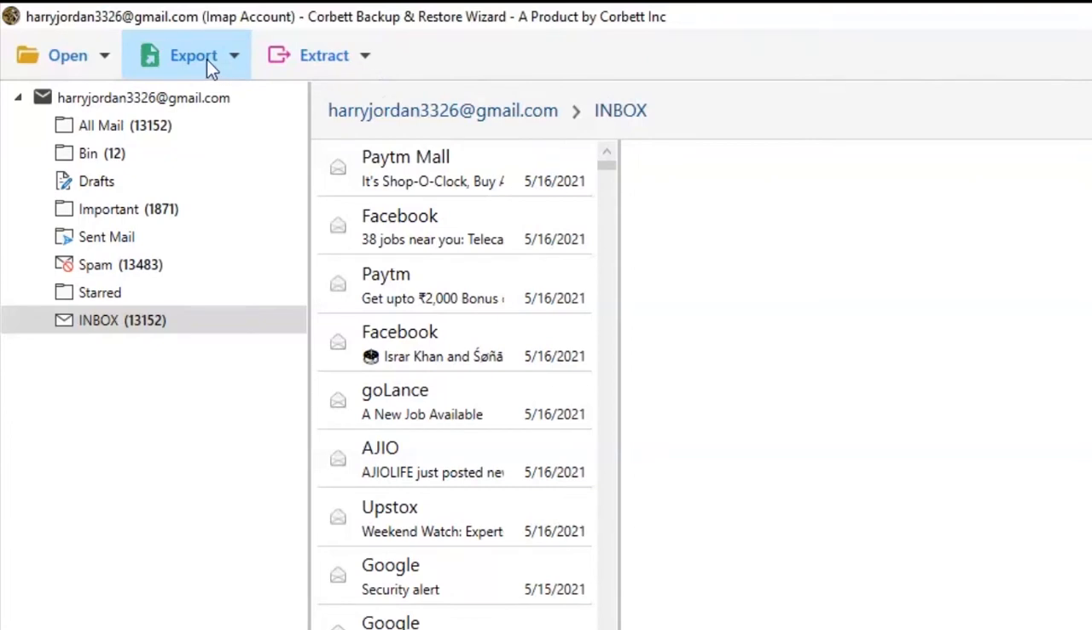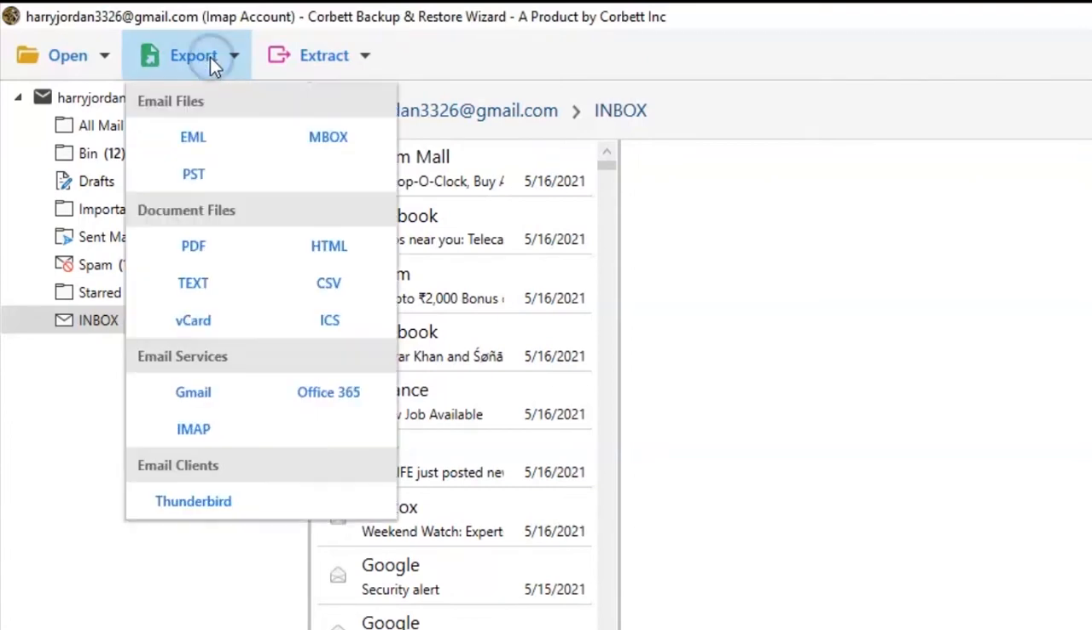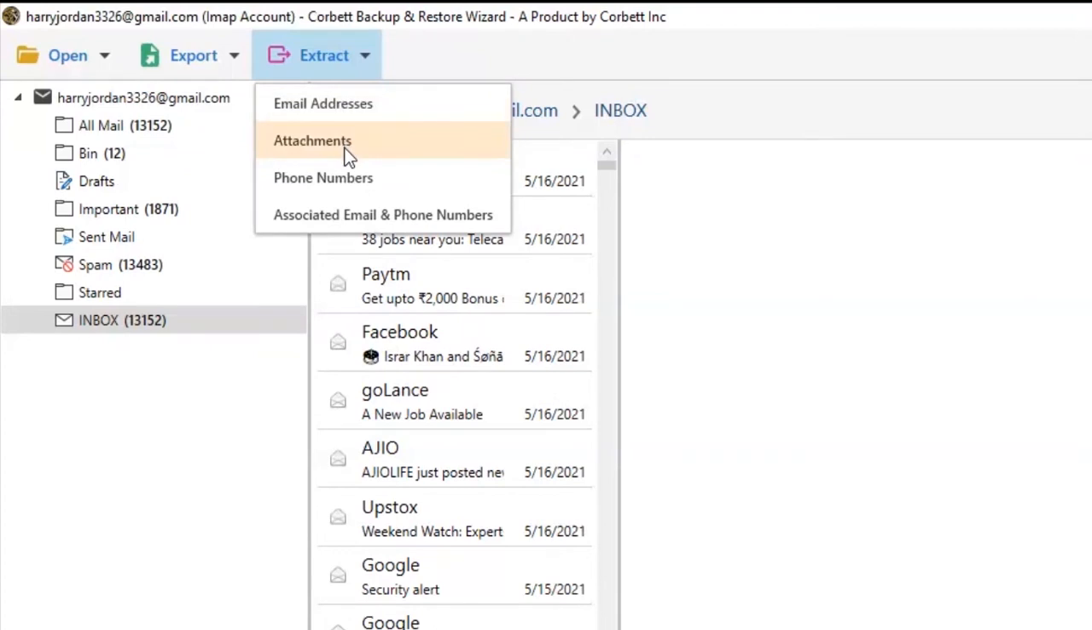Now go to the Export tab. It gives you multiple options to back up email accounts, such as MBOX, PST, PDF, text, vCard, HTML, CSV, and many more exporting options. The Extract tab helps you take out email addresses, attachments, phone numbers, and more from the emails.